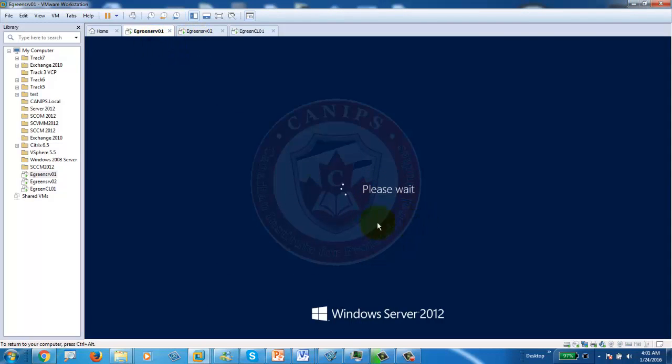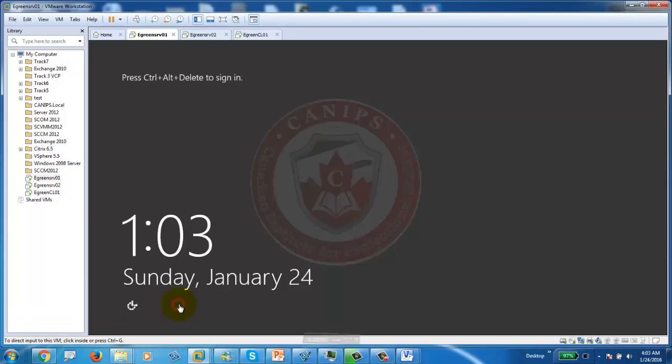The server is just taking a few moments to start, so I'm going to pause the screen. Once it comes back, you don't have to do anything, just wait. Once it comes back, then I can log in. So now the server is restarted. It's waiting for the first time login.